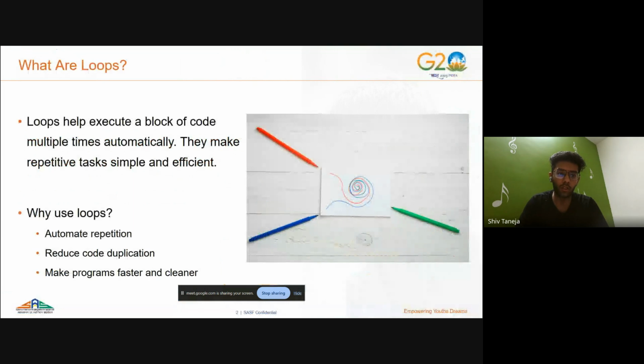Okay. So what are loops? Loops are just a block of code that helps us execute the same thing multiple times automatically, without any intervention from the coder. Loops are used because they automate a certain piece of code, so that we don't have to write it again and again. It also helps in reducing duplication, makes programming go faster, and makes the code cleaner.